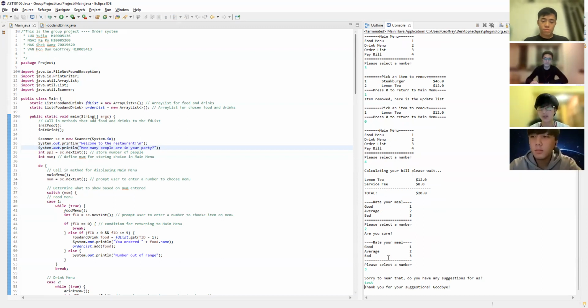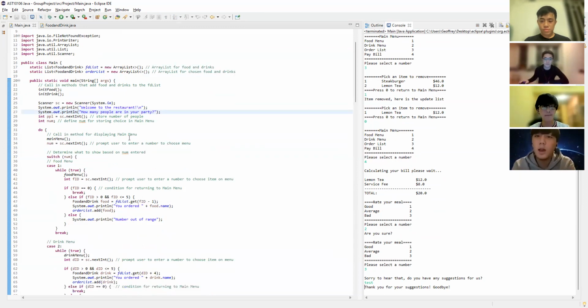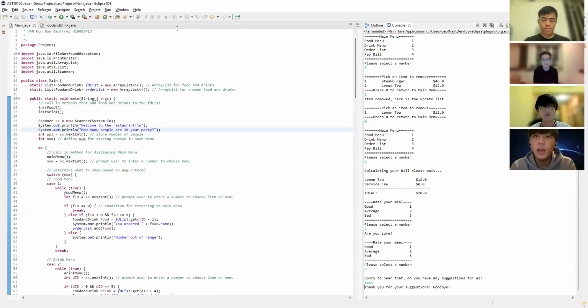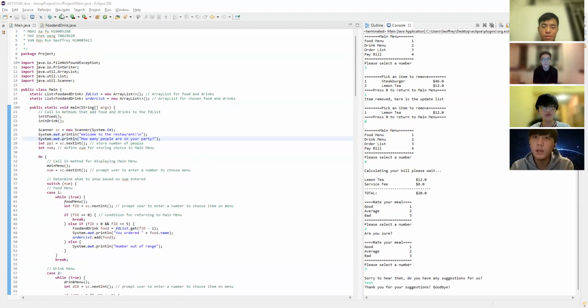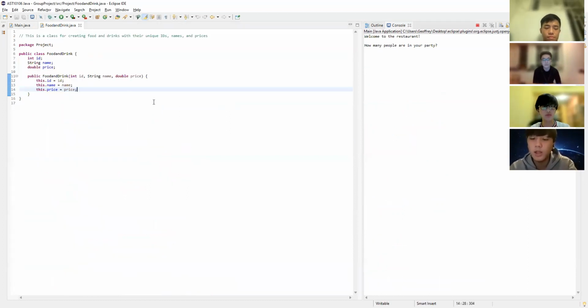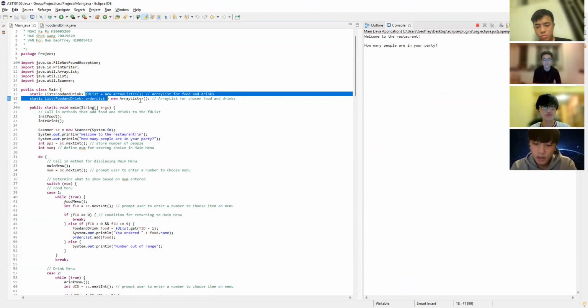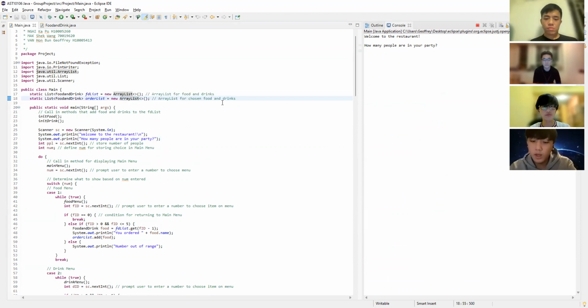So now I'll pass the time to Tom to talk about the other functions. Hi, I'm Tom, and first we create a food and drink class, which defines the format of food and drink. At first, we have 2 array lists: FDList to store all the food and drink, and orderList to store the food and drink chosen by the user.